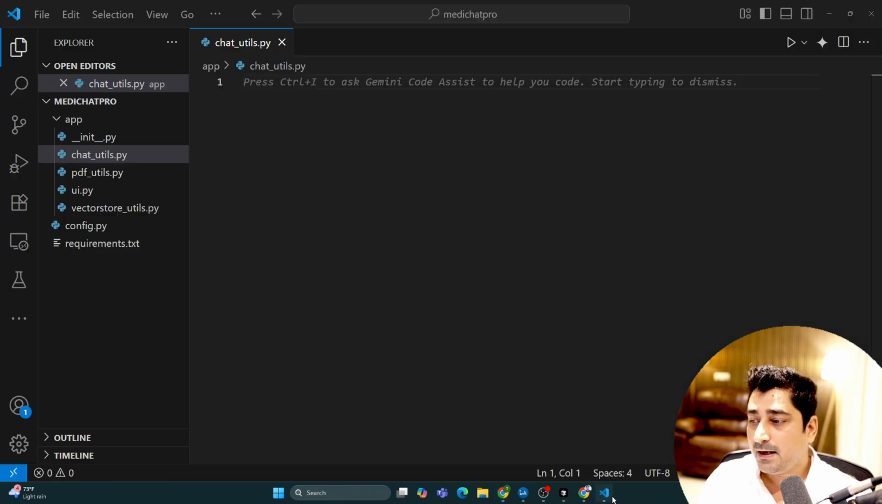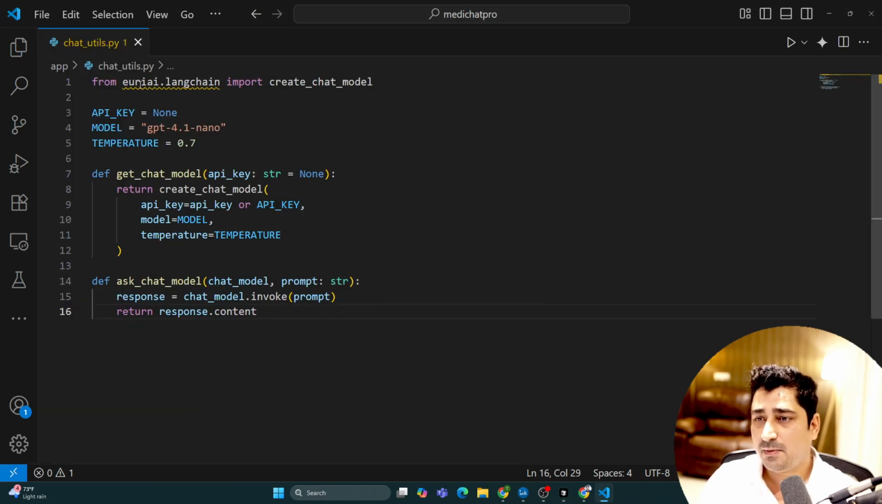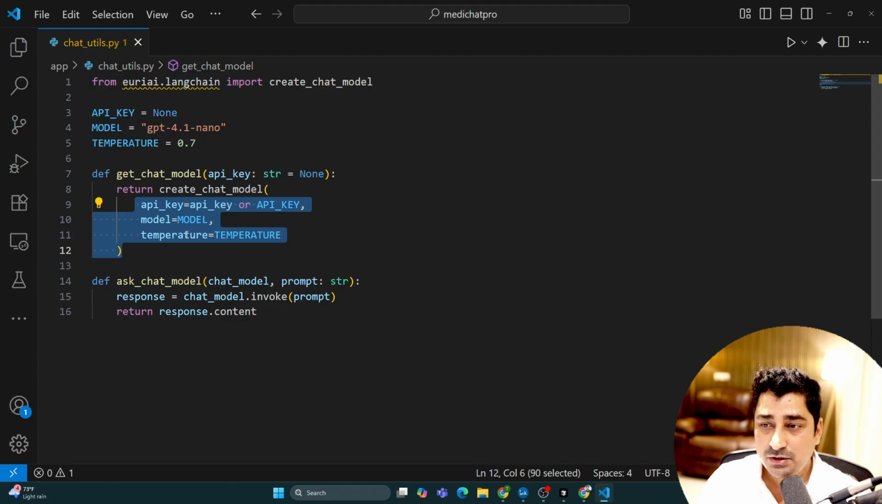So let's do it. Here I'm going to invoke, let me explain this part. From Euri AI, I'm trying to invoke LangChain, and this is going to give me a get chat model. Here I'm just trying to use create chat model. It is going to return a create chat model from LangChain, where it will take an API key, which I'm trying to read. It is going to take a model, which I can try to change.